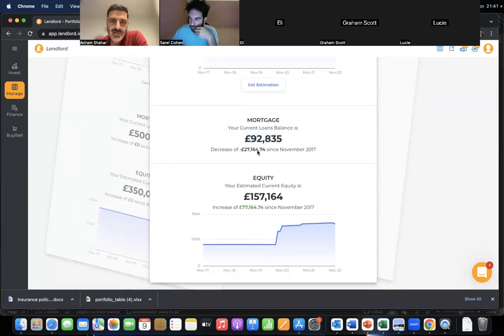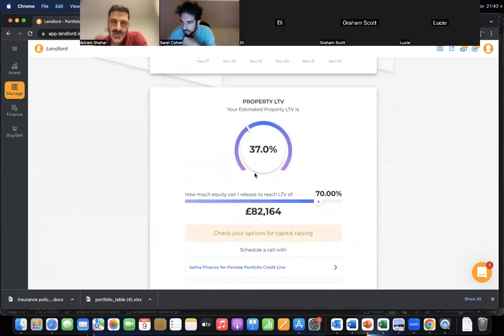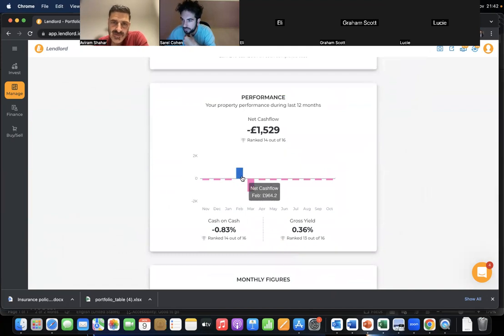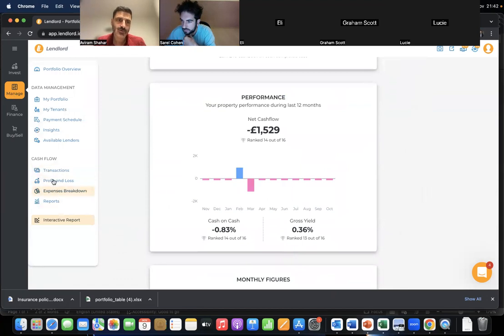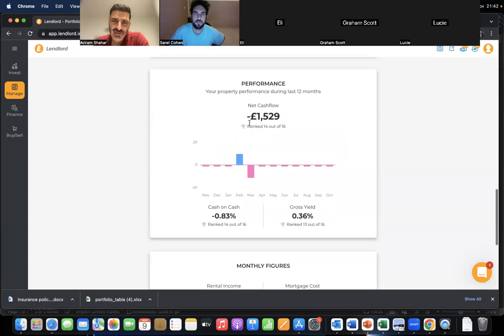What is the current mortgage balance? How much equity you have on this specific property, the current loan to value of this property, how much equity you can release. Let's say that you will be able to get a refinance for 70%, the performance of this specific property. So for this, you need to manage your cash flow on Lendlord, all the transactions, so you can see the exact performance of this property. And also we provide some ranking. So you can see that this property ranked 14 out of my 16 properties. I don't own 16, it's just a demo account. So you can see the rank for each category or each metric.